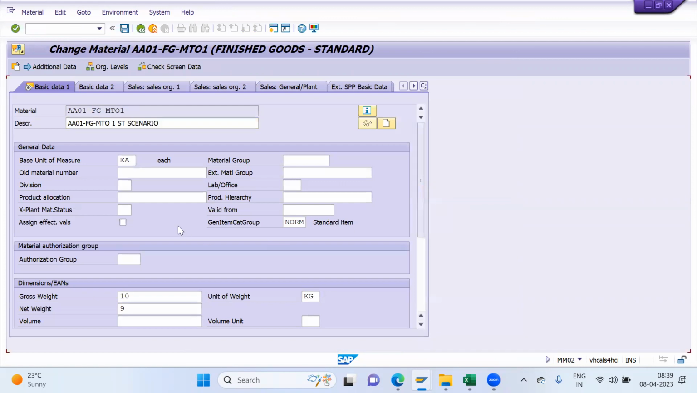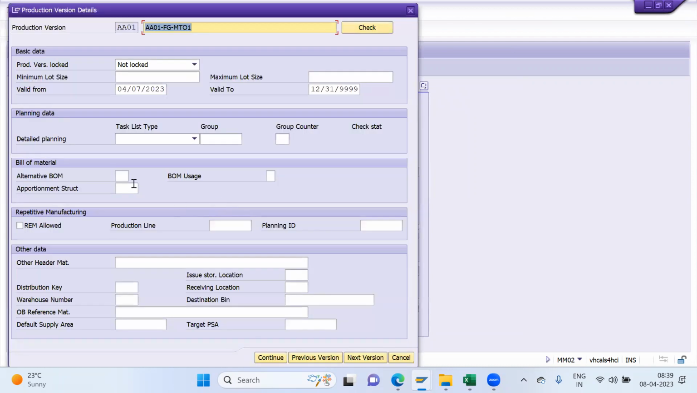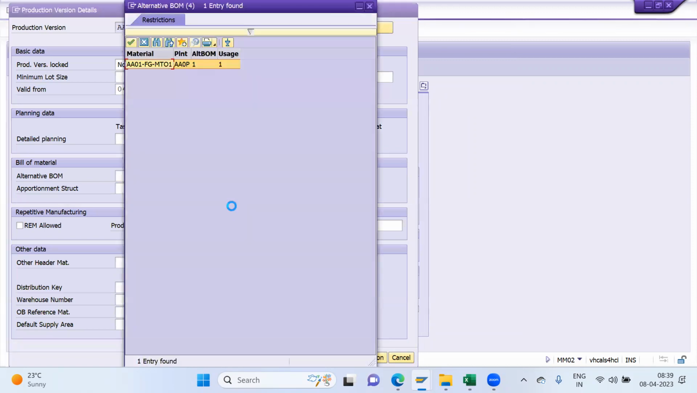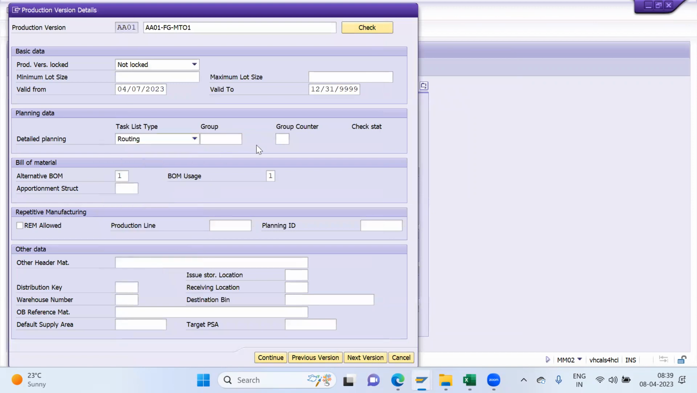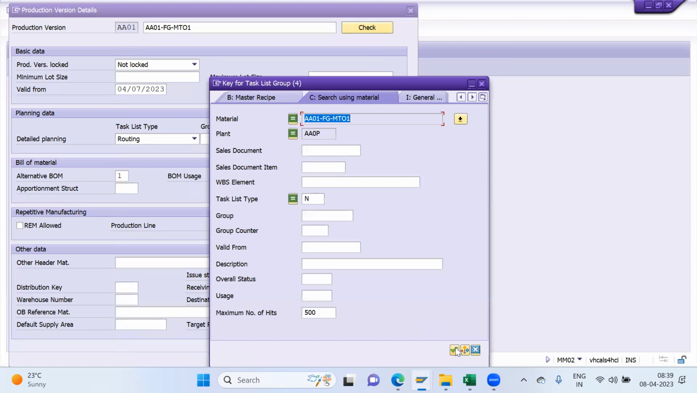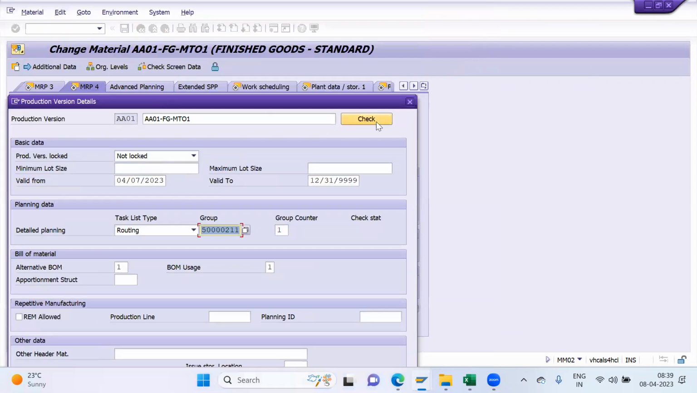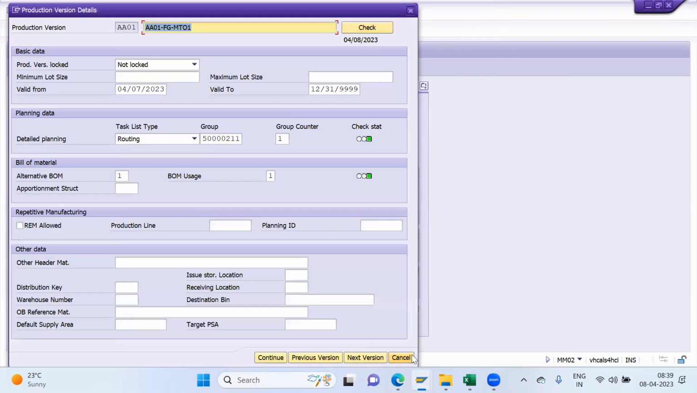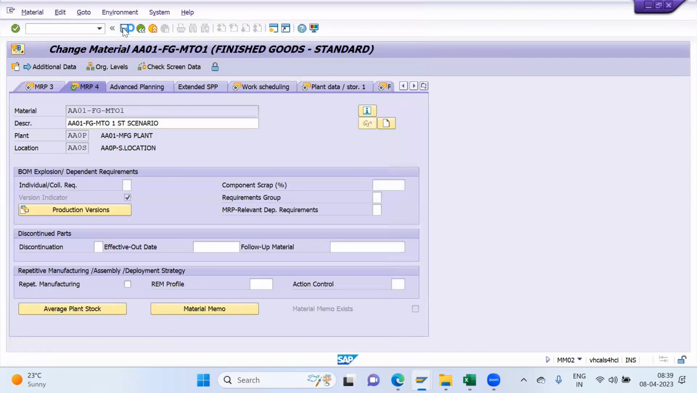MRP4, material, valid from and valid to, alternative BOM, then routing, check, continue, save.